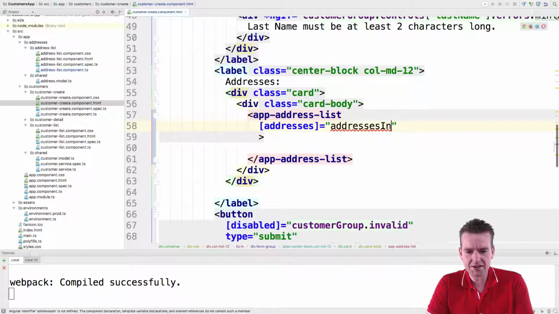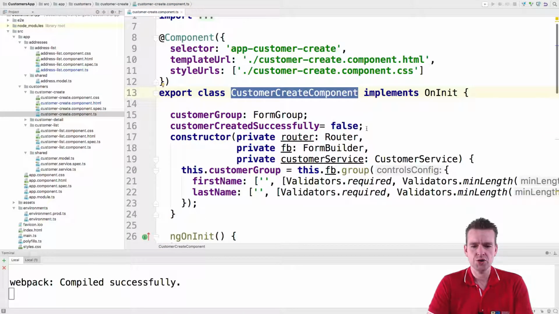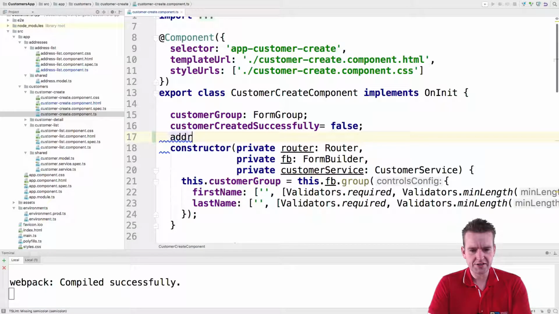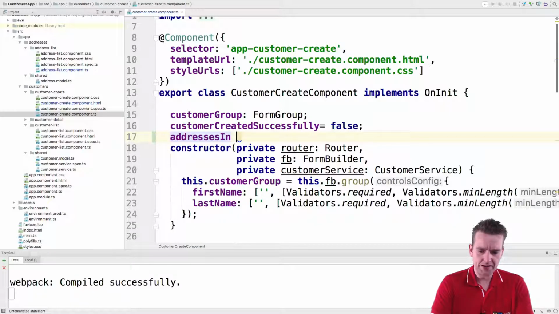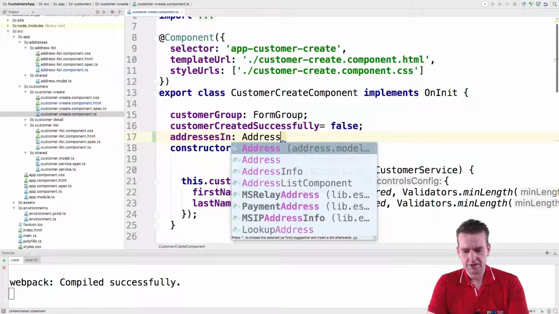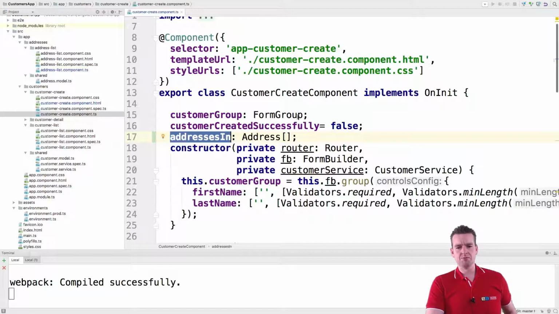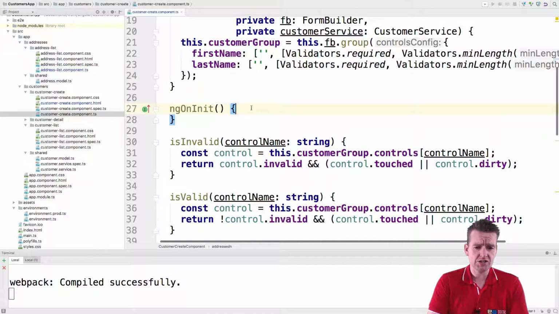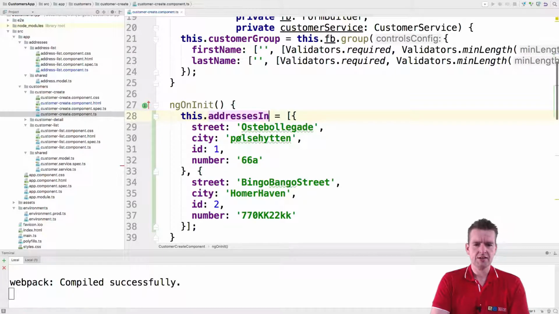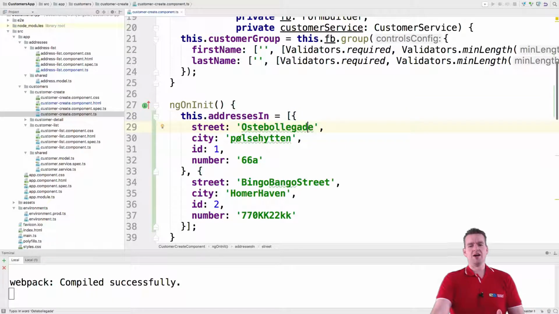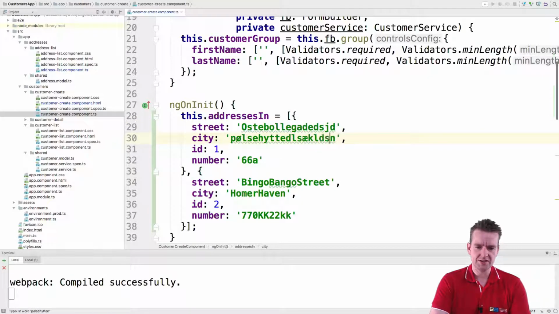Now I need to, of course, define this property inside the customer create component, because now, because I'm using the customer create HTML, I need to work with the customer create component to actually create this new input array. So addresses in, right? And that's going to be of the type address array like this. There we go. Now we kind of set up that we can now pass in addresses to this array inside our customer create component. Now what do we need to do as the final thing? Let's just in the ng init just use this addresses in to actually create these the exact same guys that we used earlier, and let's just put in some extra information so you guys can see it's actually changing.